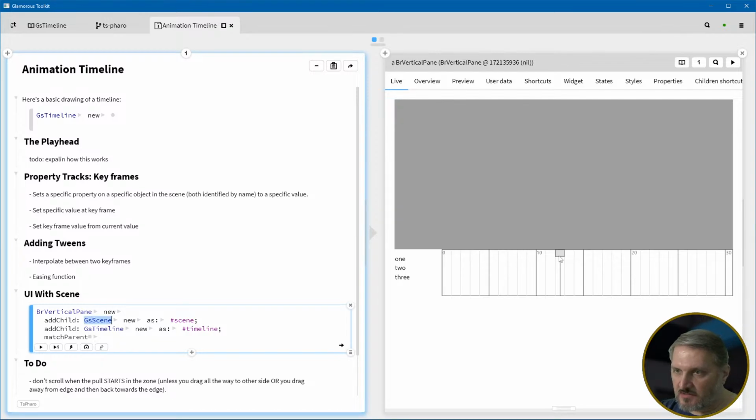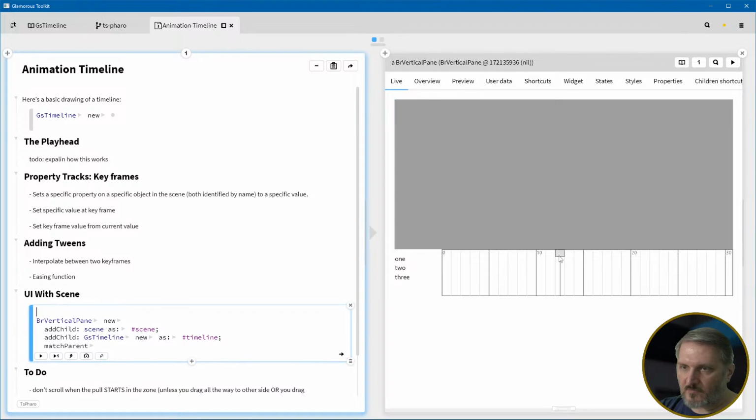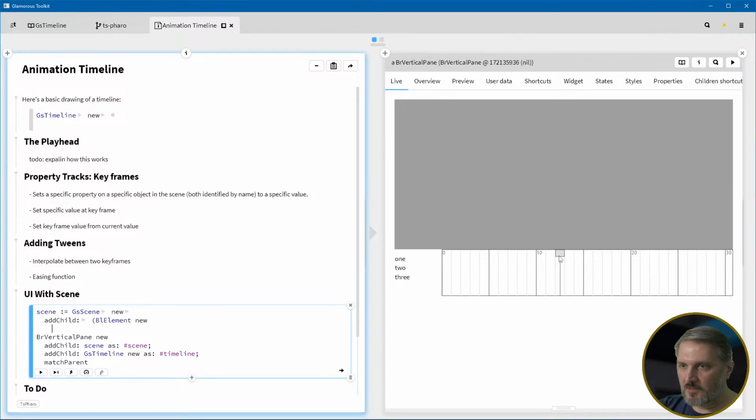And actually, we'll just call this scene. And we'll make a scene, and we'll just make it as a separate object. Scene is equal to what? GS scene new, add child. And we're just going to add a BL element new. Actually, we're going to call it square. Square as square. Okay. And then, so now we make a square.